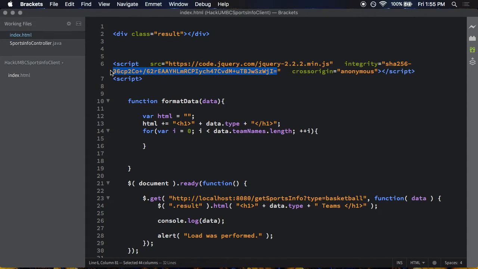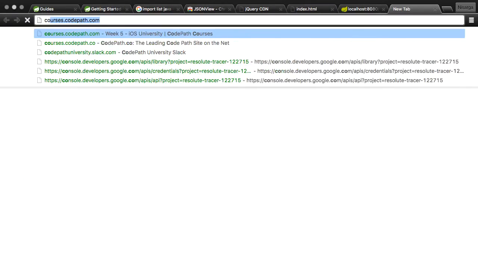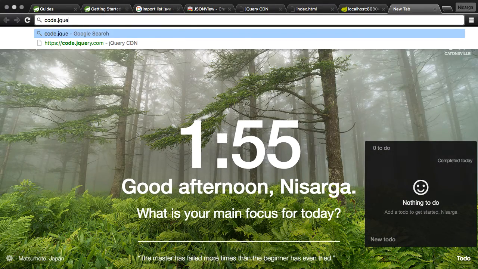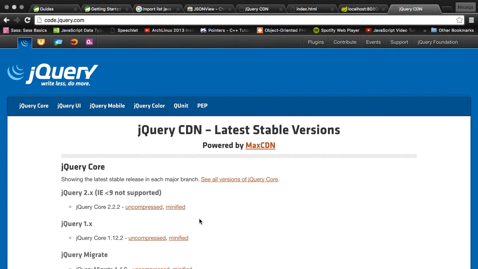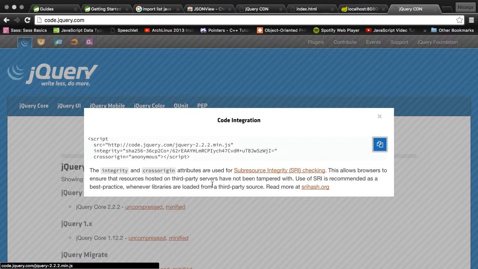Where did you get that? You pretty much go to code.jquery.com, and then click on minified. It gives you this, and then just copy paste this. Is it different for everyone? Yeah.